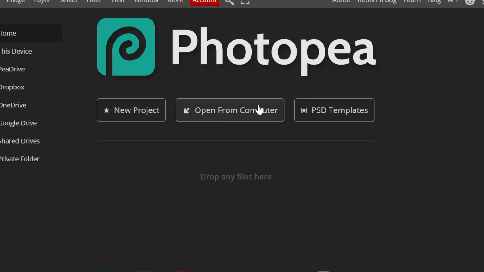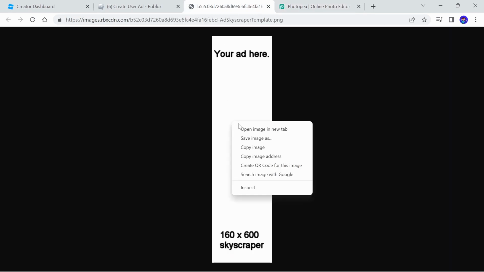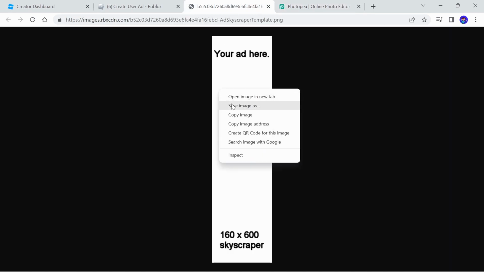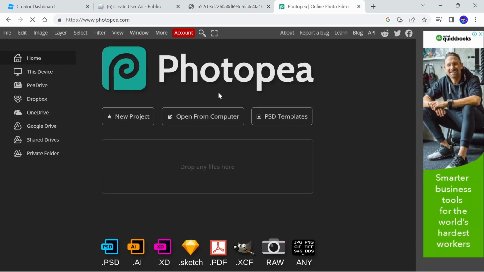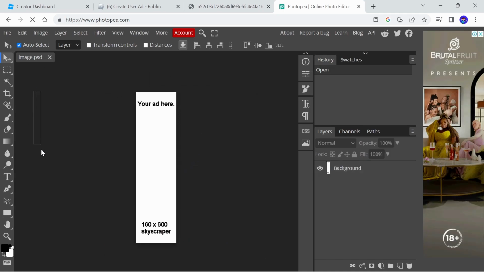You can select the image. If you downloaded it to your computer, you say open from computer, but we're just going to say copy. So Control C, so you can right click and then say copy image, and over here you want to say Control V or Command V if you're on Mac, and it should copy in here. So now there is no background, there's only this image. Now you can pretty much edit your ad however you want.